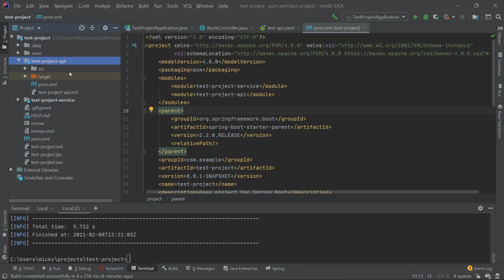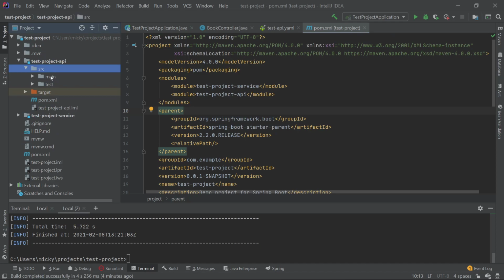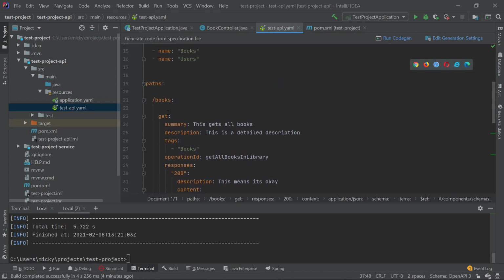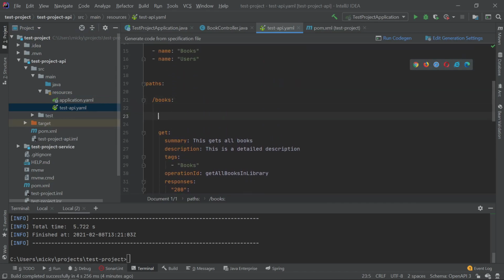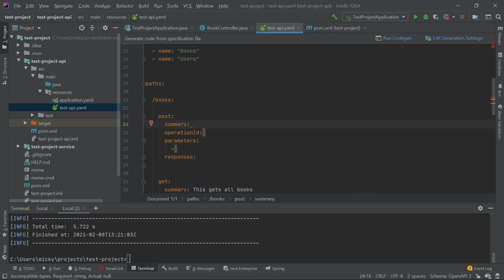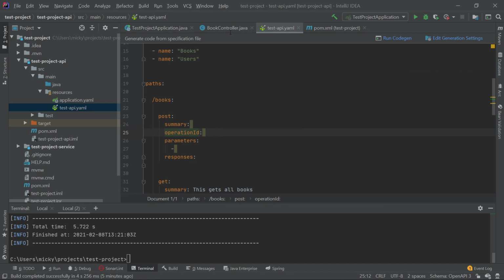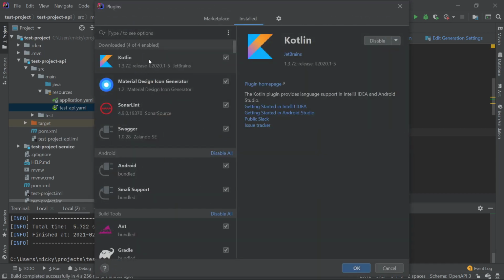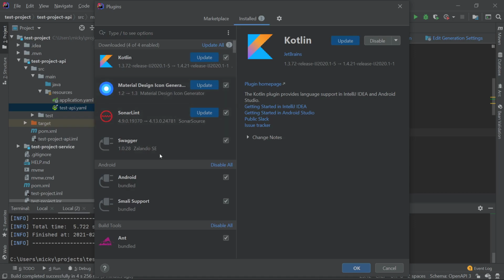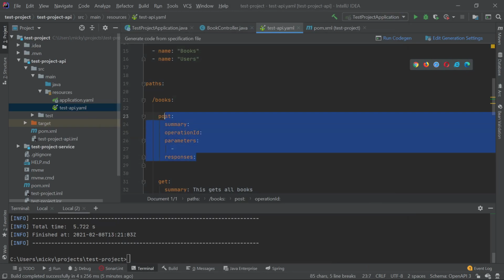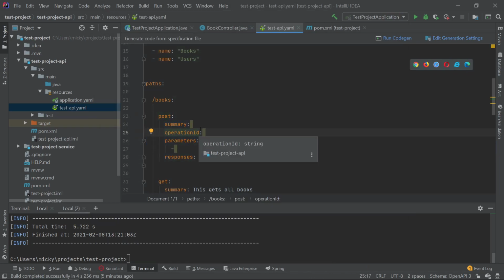Okay, so the first thing we need to do is go into our API. So again, that's in our API module, and under resources, test API.yaml. Now underneath books, we don't want to do a get, we want to do a post. So just post and enter. So you can see there I got an autocomplete. This is basically a plugin. So just go to your plugins, and if you just search for Swagger and download this one here, it will give you kind of autocomplete options or just different parameters you can use for your different endpoints.